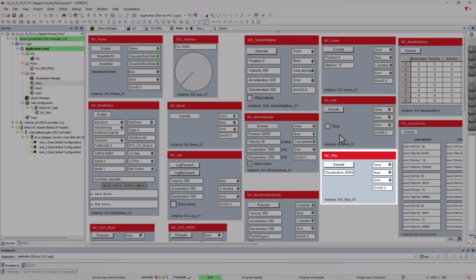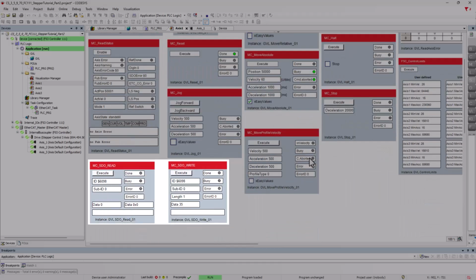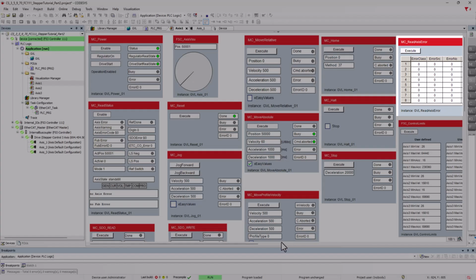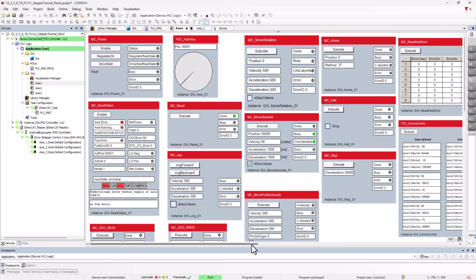The two SDO blocks are used to write and read a register, and you will find a detailed description of this in the manual. Then the last block, read axis error. This displays the last 8 axis errors, which can be very helpful for diagnostics. If, for example, we interrupt the motor supply, the axis error under voltage occurs. We restore the connection and acknowledge the error with MC Reset.